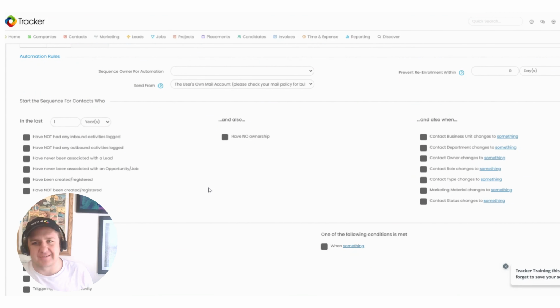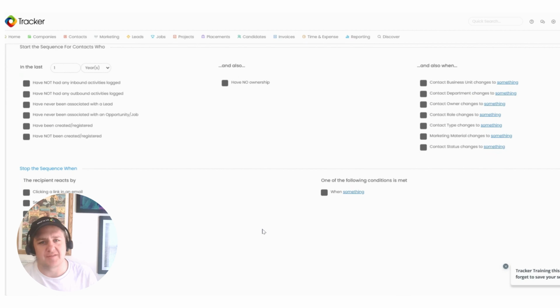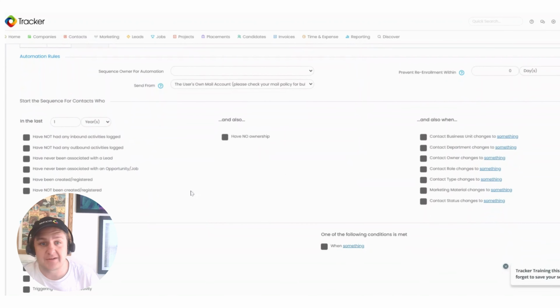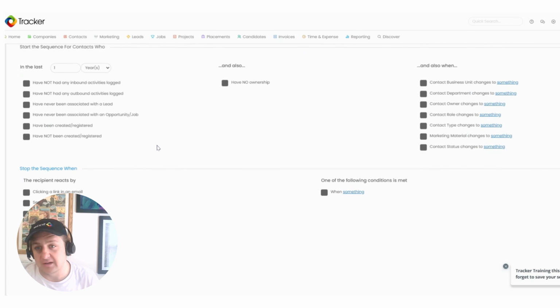Instead of manually choosing lists or individuals to send the sequence to, we can automatically fire off a sequence to contacts or candidates based on many parameters. A couple examples would be that if a candidate status changed from working to available, Tracker can start a sequence automatically. Or if there's been a certain amount of time passed since your last interaction, we can base a sequence off of that. We can stop a sequence based on if they reply, or if it's a positive or negative reply with Tracker sentiment analysis. We could spend all day talking about Tracker's automation and how easy it is to use.